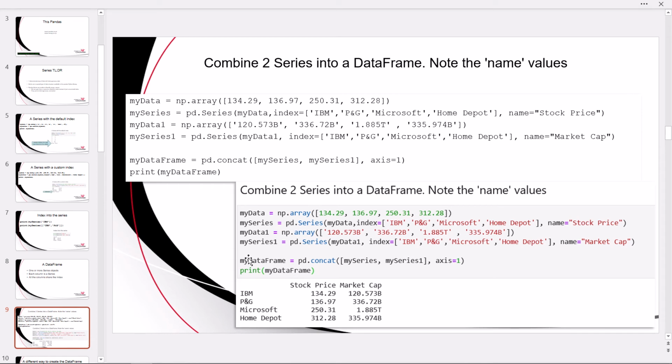In this example, we're going to take two data objects, myData and myData1. I'm not feeling too imaginative with my names today, it looks like. We're going to convert myData and myData1 into series objects, mySeries and mySeries1, and then we're going to concatenate them together into a data frame. Now, they both have the same index. Be very careful about that. This one is easy because they both have the same index.